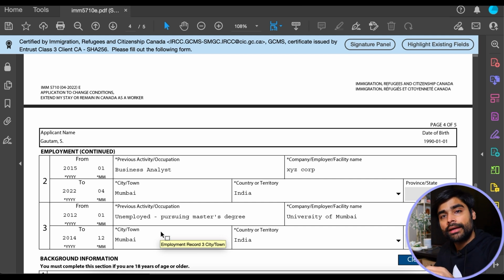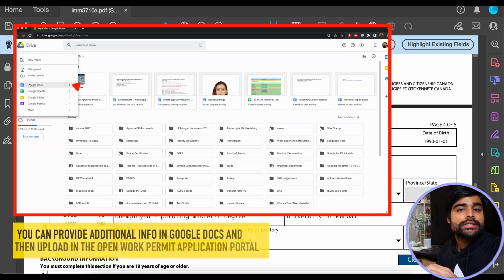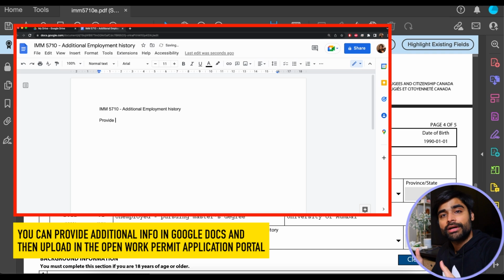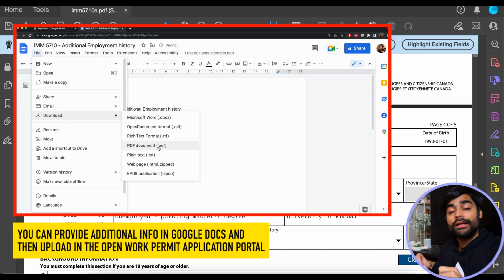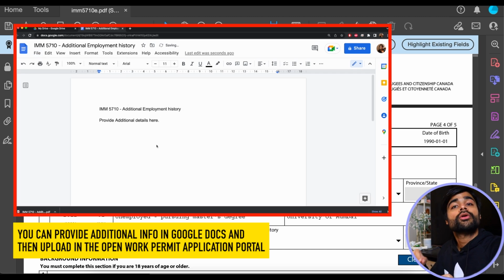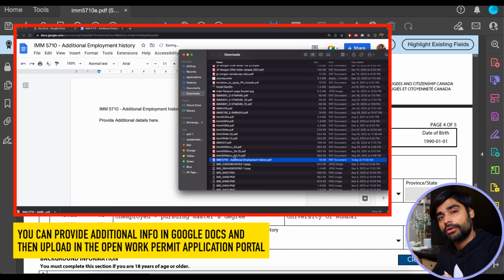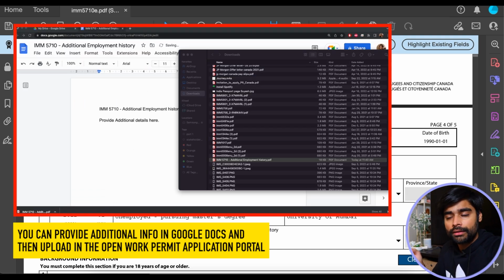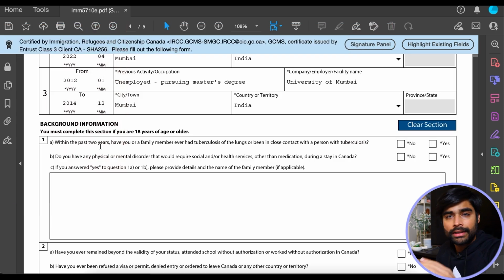Provide whatever you can in this particular section, and then whatever remains, you can simply list in a Word document and label that Word document as IMM 5710 additional employment history, and then provide all your details there. Then once you upload this form, you can also upload that additional Word document to provide more details. I'm going to talk more about that when we get to the upload part, but that's how you can provide additional details.